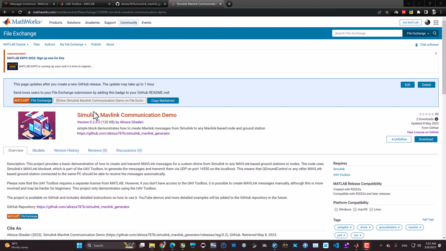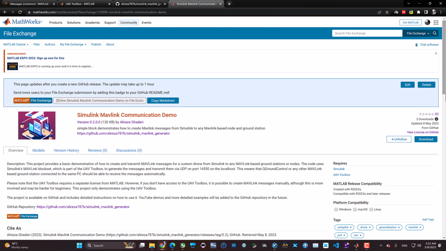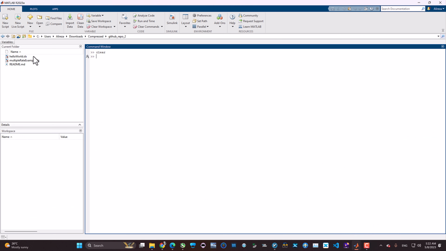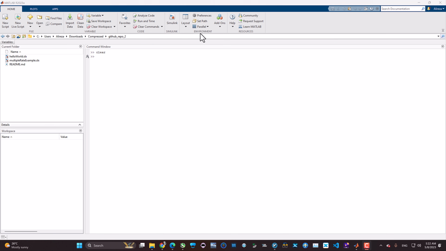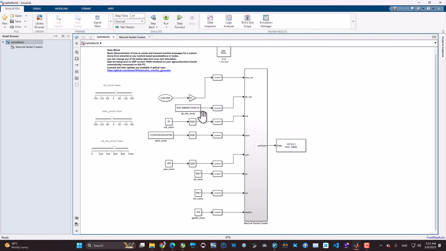You can install it easily from within your MATLAB, or manually search for it in MathWorks File Exchange and download the zip file. Or you can also download it from my GitHub repository. Download the zip file, extract it wherever it's suitable for you, and open the folder inside your MATLAB workspace. Once you've opened the folder, you will find these two files, Hello World and multiple rate example. Go ahead and open the Hello World, which is the most basic application possible to have our first MavLink communication.